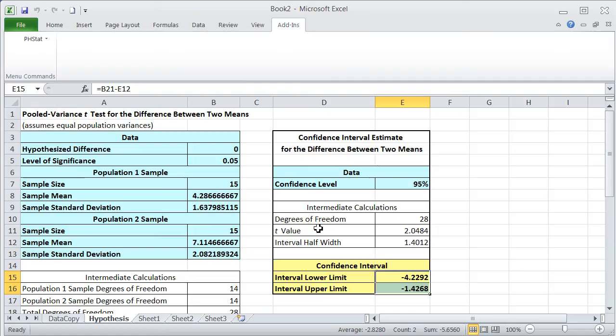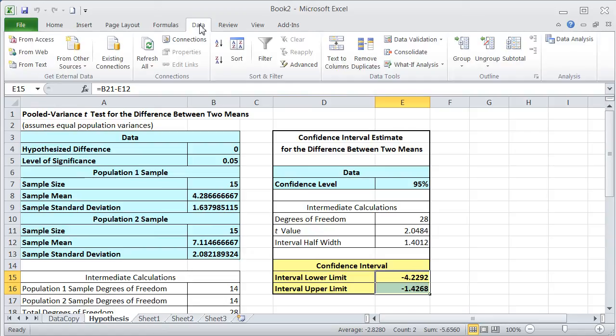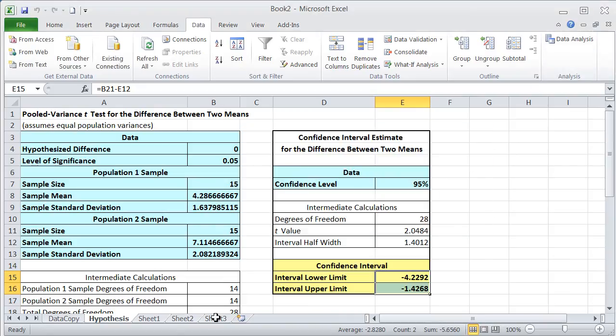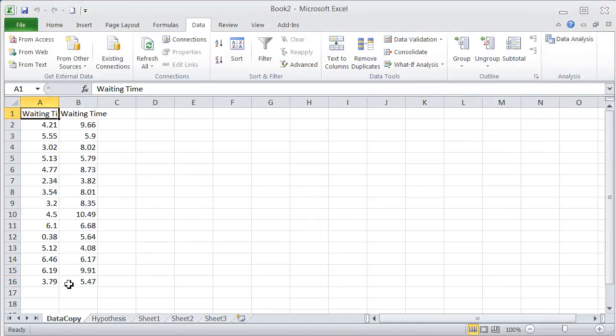Now let's do this with Data Analysis ToolPak. So let's go to our sheet again, data copy. Okay. Push Data Analysis.